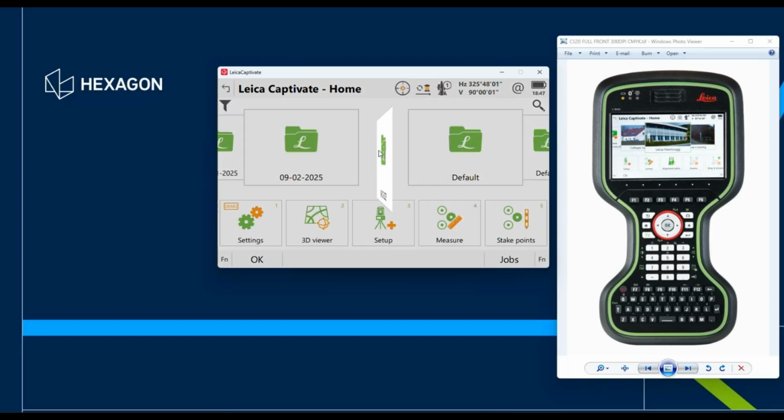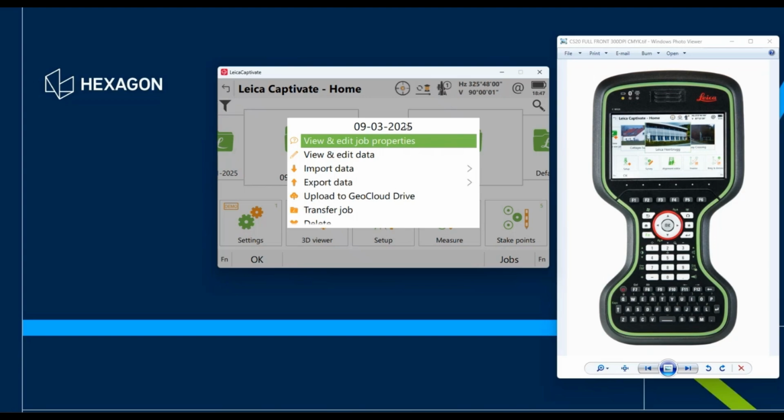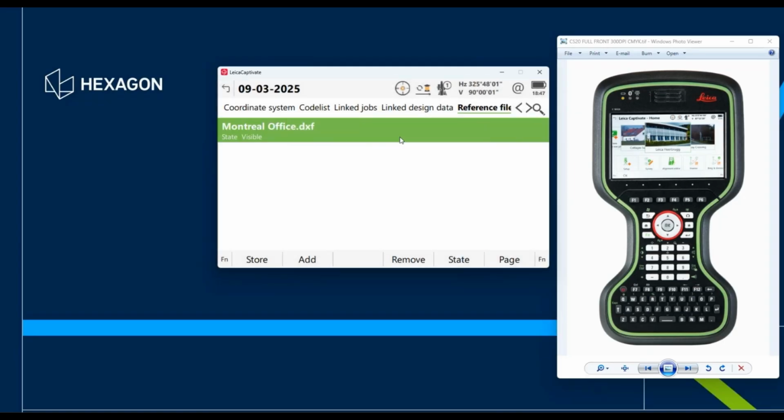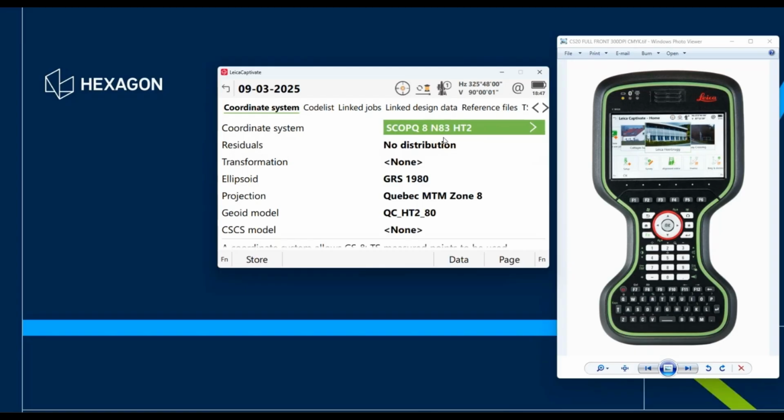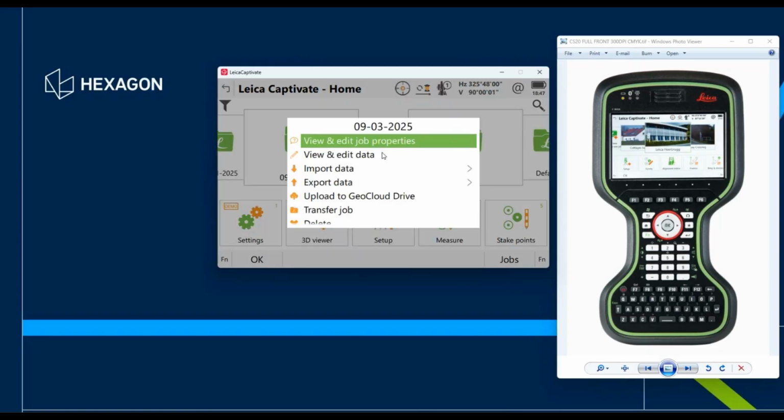So the last thing before we end this first webinar: when you flip a job, you've got tools. You can always go back to your job property. If you ever need to change a reference file, to add or remove, you can always remove a linked job at any time if you don't want to see it anymore. You can change the coordinate system if you selected the wrong one. So you always have access to your job property.